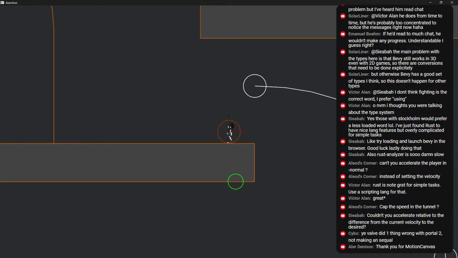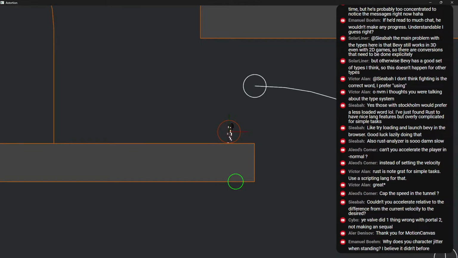Valve did one thing wrong with Portal 2, not making a sequel. Yeah, that is true. Thank you for Motion Canvas, you're welcome.